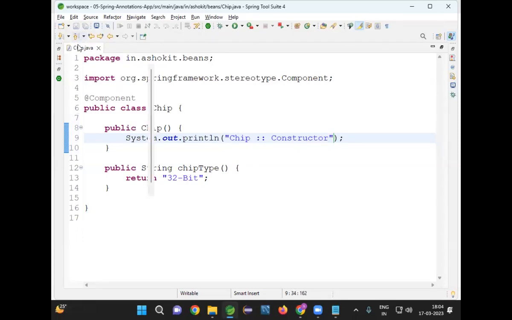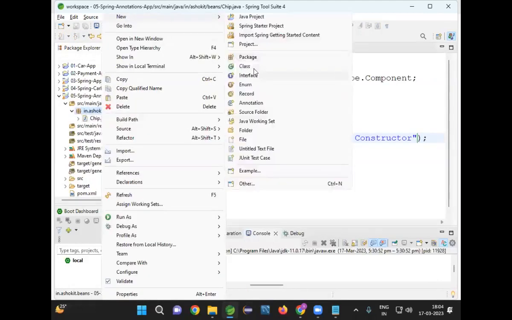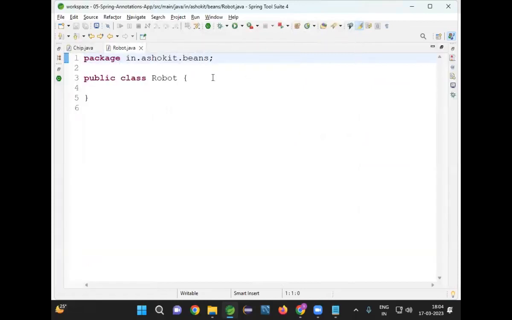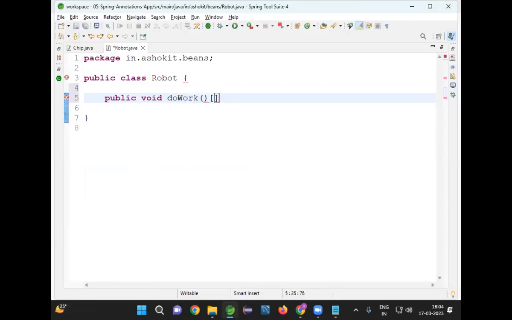Now let me take another class with the name Robot. Here, public void doWork. In order to do the work, this Robot requires a Chip.